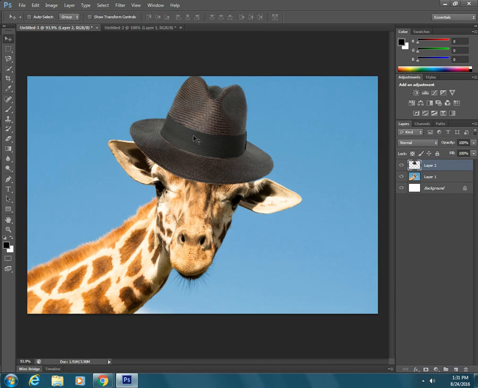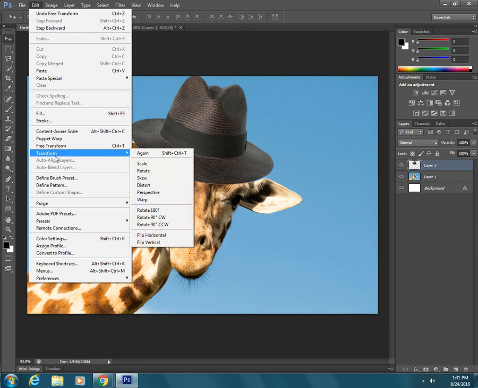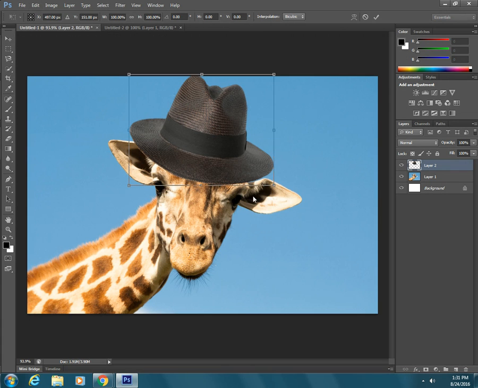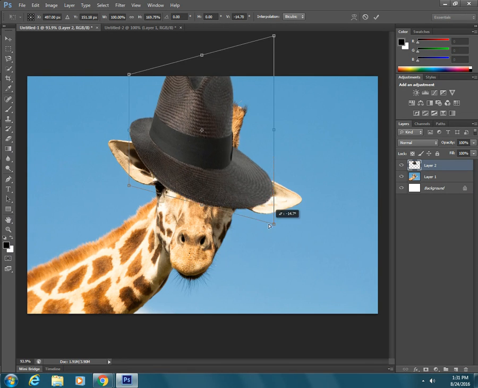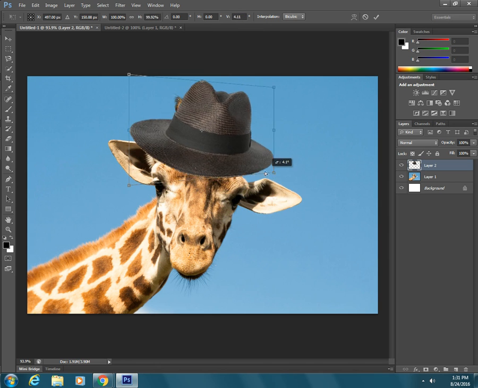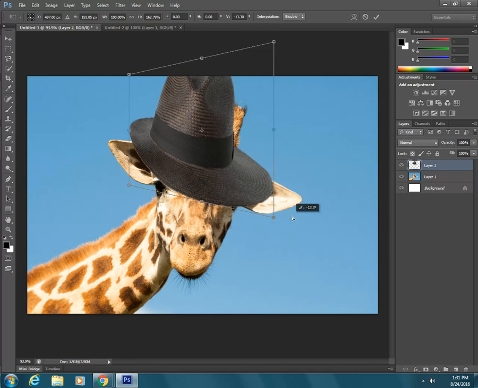The other way that you can use the transform tools is under Edit, Transform. And you have many more options. So you do have scale, which means making something bigger and smaller, and rotate. But you also have things like skew, distort, perspective. If I wanted to make it look like it was going back in space or forward in space, I could use that.